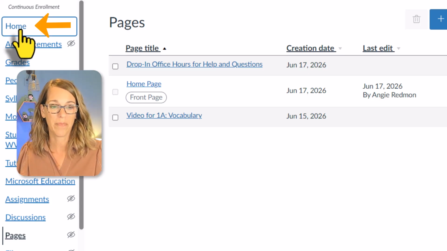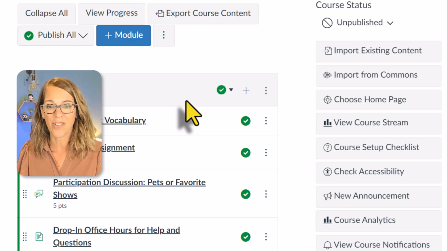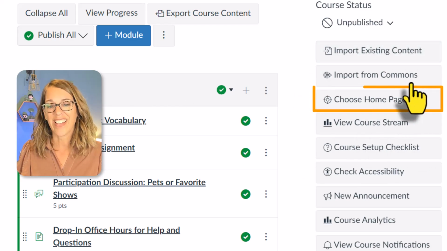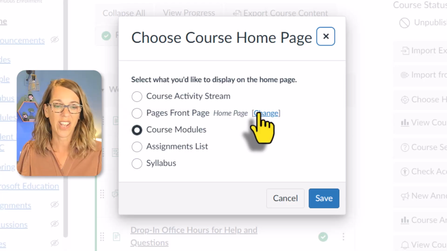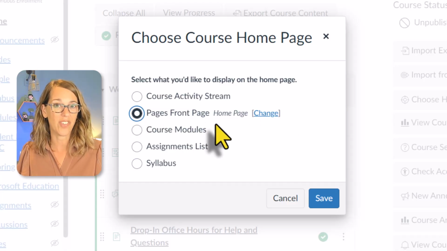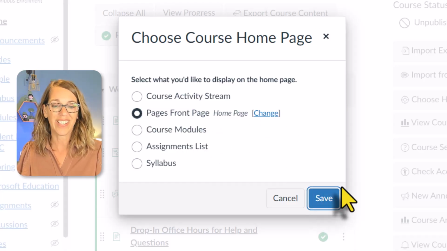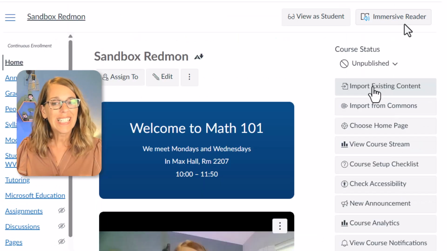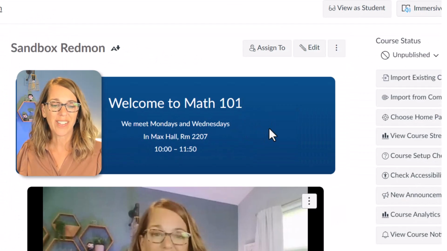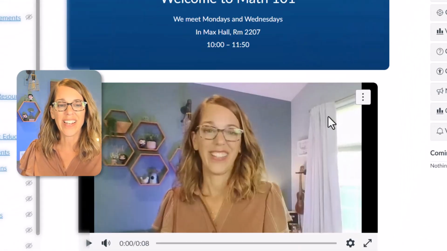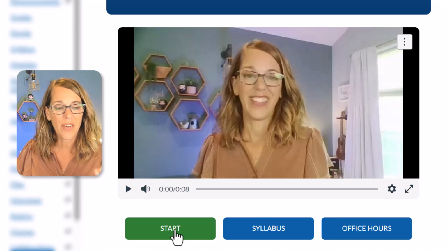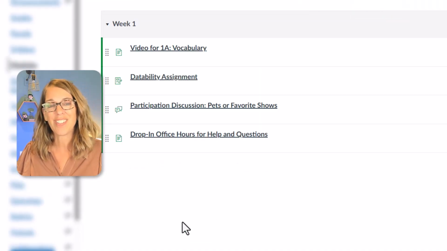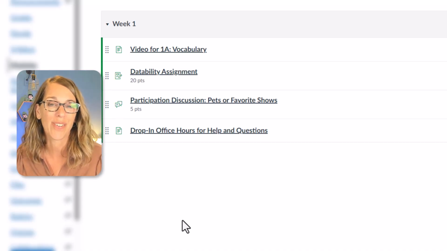Okay, so let's go to Home. Notice it's still landing on modules, but over here on the right-hand side, you have a button that says Choose Homepage. So I'm going to click Choose Homepage, and I do want it to choose my page's front page, and then we'll click Save. Let me make this a little bit bigger so you can see what we've got. We've got this really nice, well laid out homepage, which is completely accessible with a video and buttons that take your students to important places in your course.